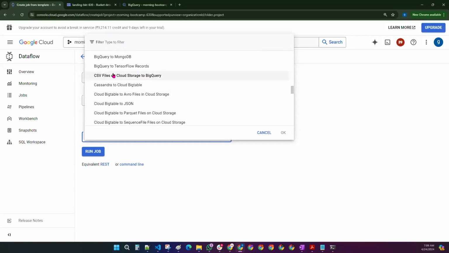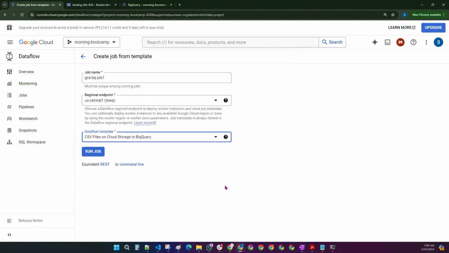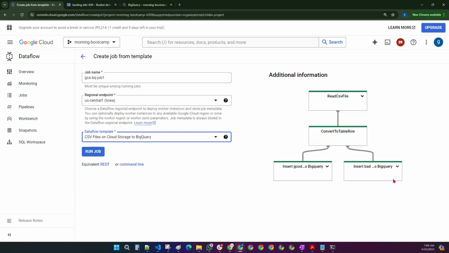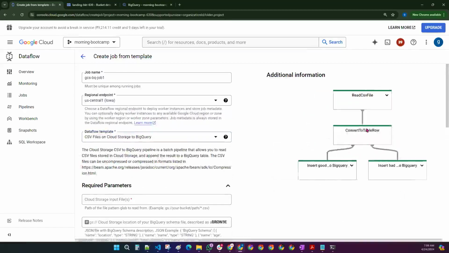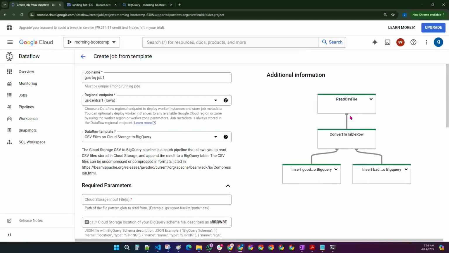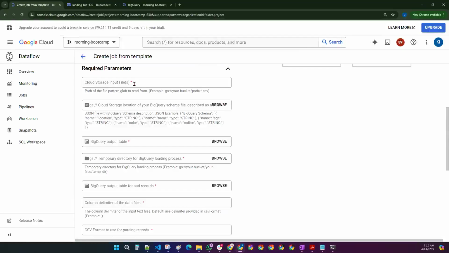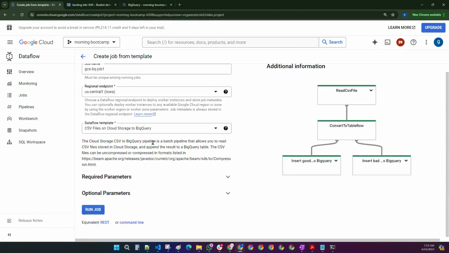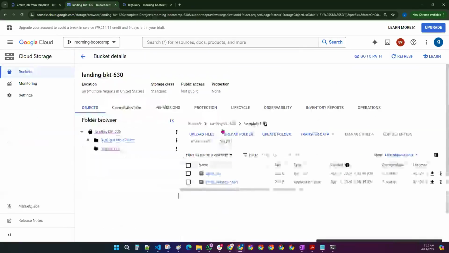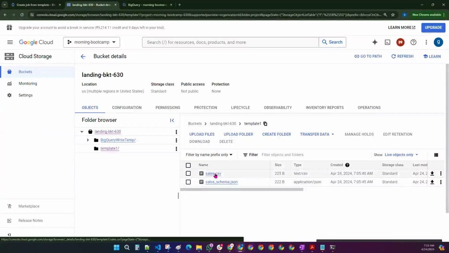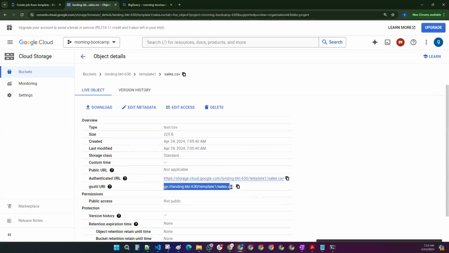You guys can see here, right? CSV files in Cloud Storage to BigQuery. You can select it. So the pipeline is already there. In the backend, the code was already written, so we don't need to do anything. What we have to do is provide the required parameters only. Look at here, it is asking for the input file. What is the input file? My input file is sales.csv. Click on the file and copy the path.